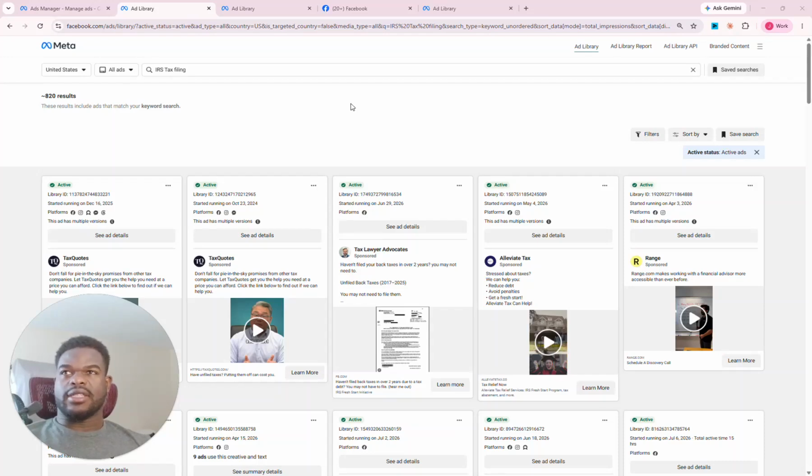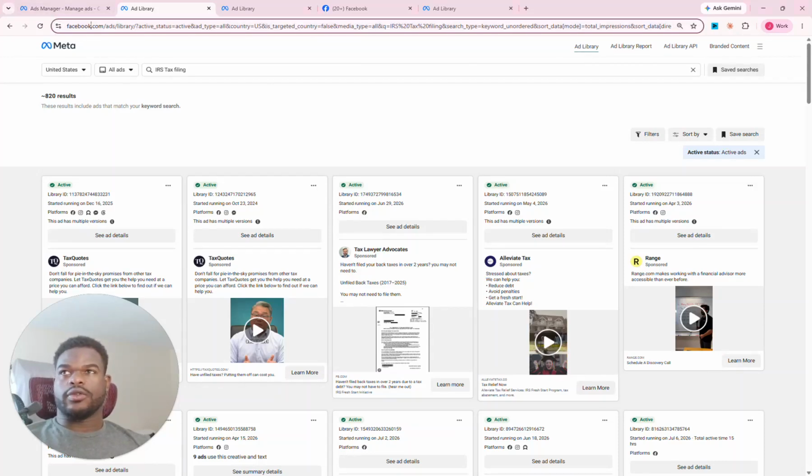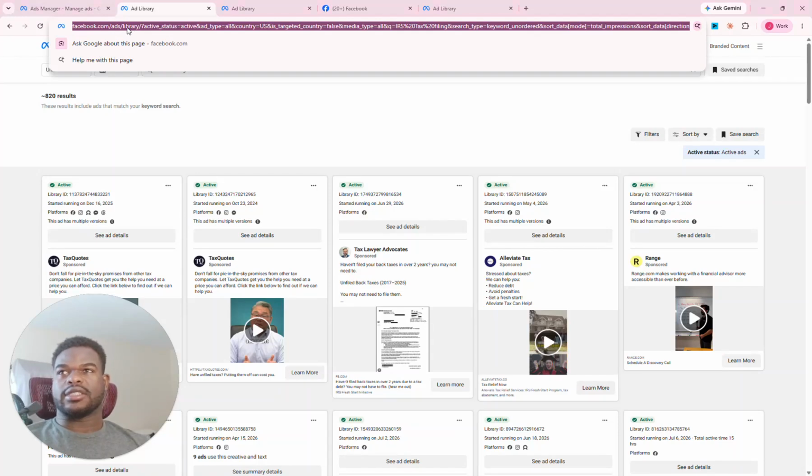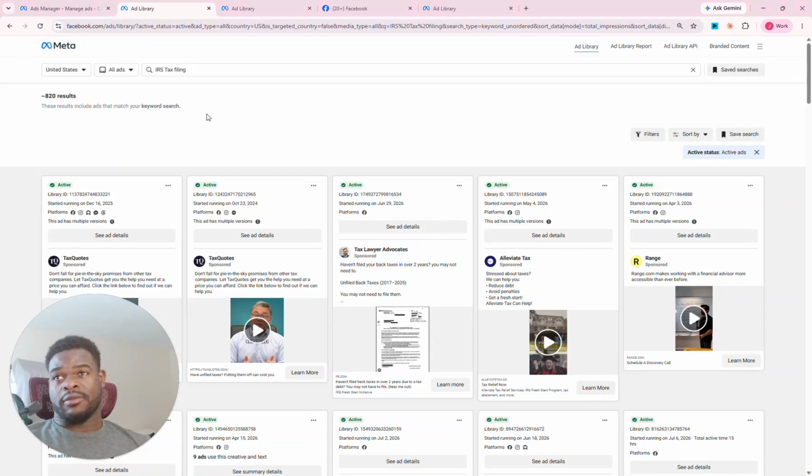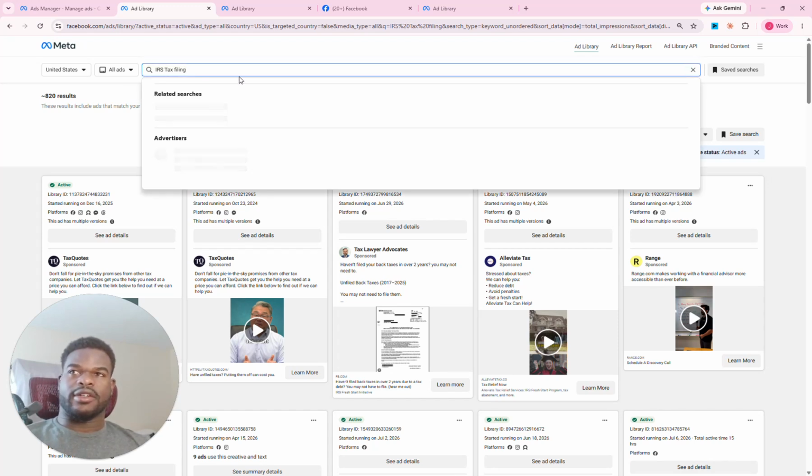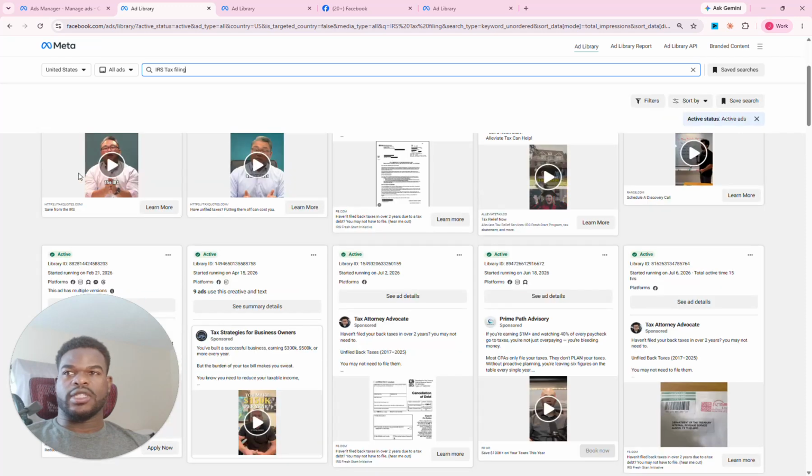To get some ideas, I first go to facebook.com/ads/library. So this one will be ads for back taxes, for example, people who haven't filed taxes in the past 2 years. As you can see, I just type in here IRS tax filings, and then let's go see.